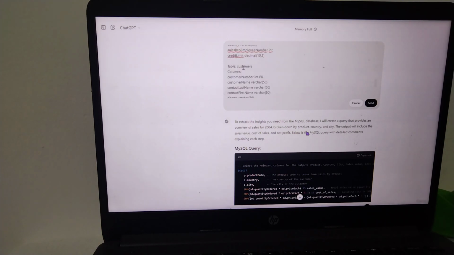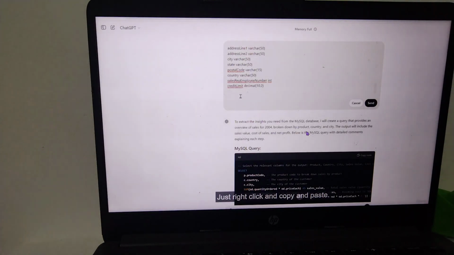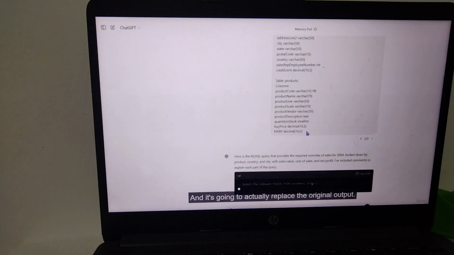So I've pasted in our products table. Oh, I've pasted in customers again. I'll just delete that, and I must not have copied this correctly. Just right click and copy and paste. Yeah, that's our products table. And then I'll just click send. And it's going to actually replace the original output.